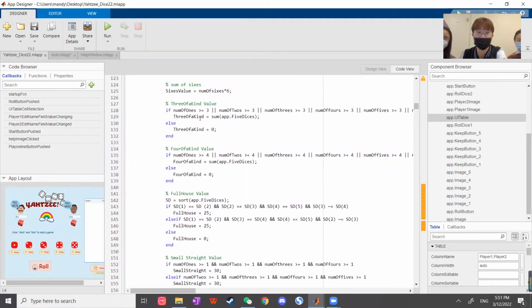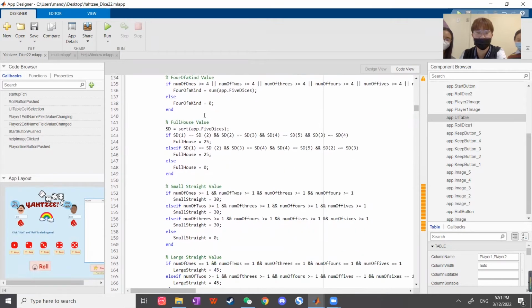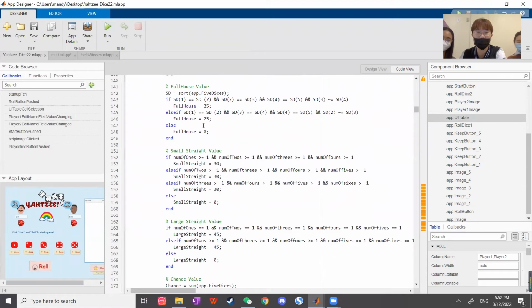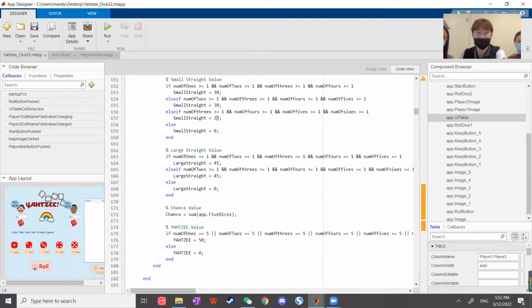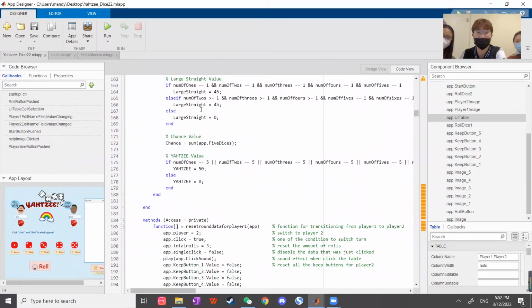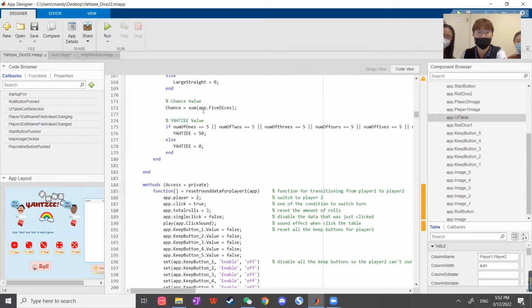When 3 same dice occur, the three of a kind is the combination of all the dice together, and four of a kind is when 4 same dice occur, which is also the combination of all the points. The full house is when 3 dice are the same and the other 2 are the same, and the total points is 25. The small straight is something like 1, 2, 3, 4, or 2, 3, 4, 5, or 3, 4, 5, 6, 4 consecutive numbers, and the large straight is 5 consecutive numbers, like 1, 2, 3, 4, 5, or 2, 3, 4, 5, 6. And chance is the sum of all 5 dice.